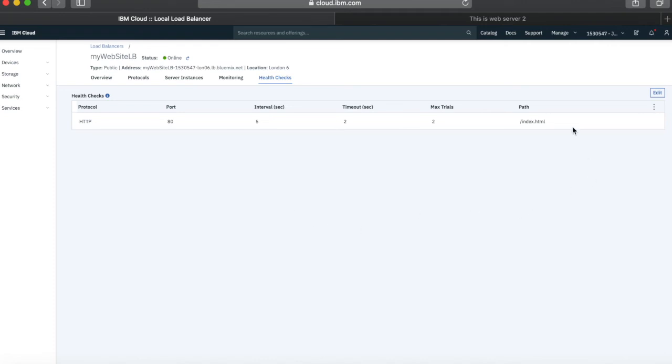So what this is actually doing with the health checks is that the load balancer is looking to make sure that there is this index.html page and it can actually get at it. So let's do a quick experiment to make a server unhealthy.